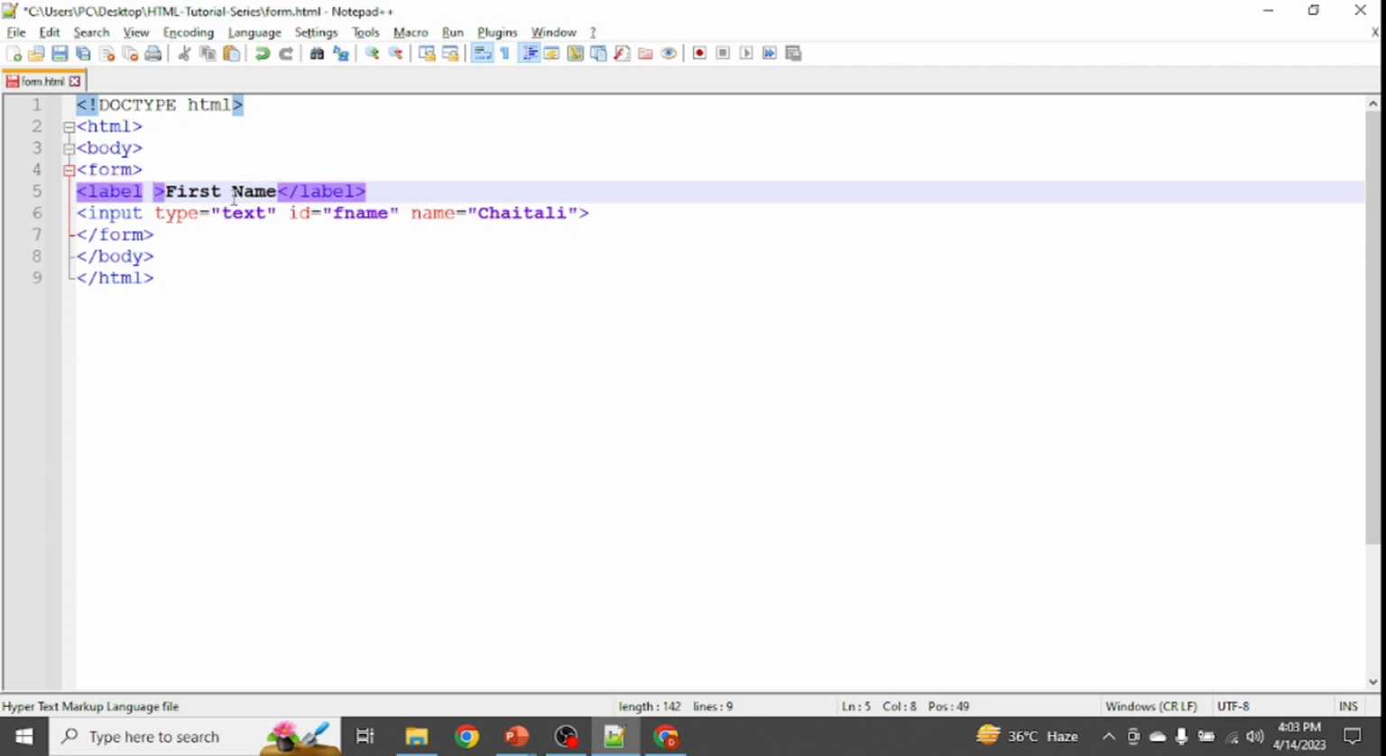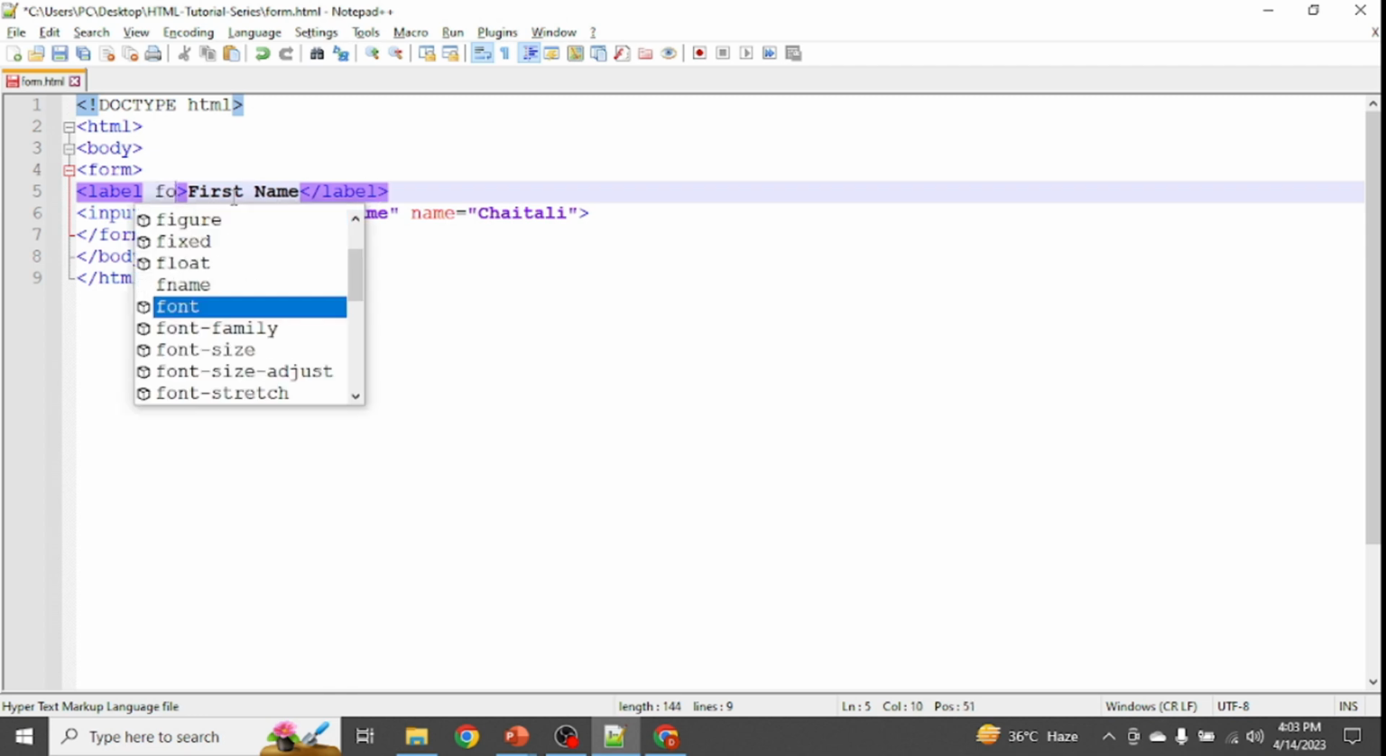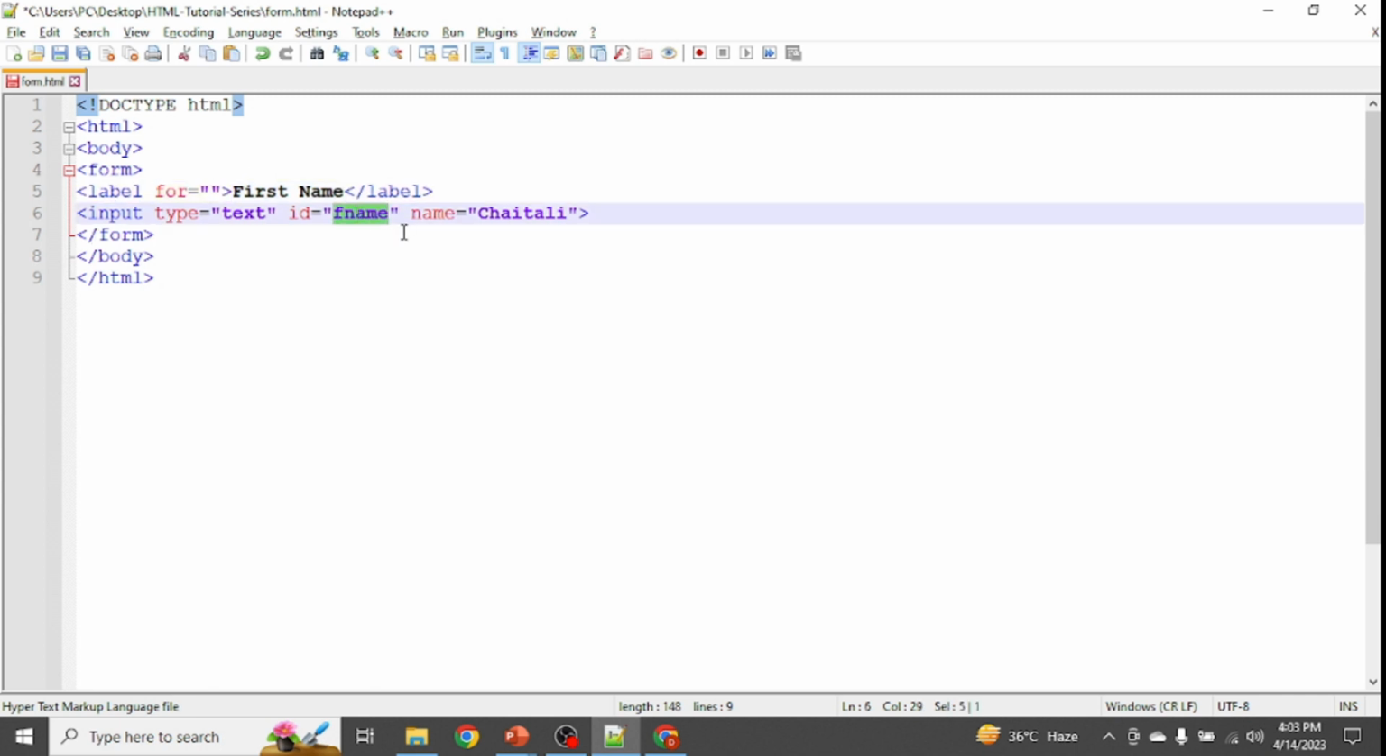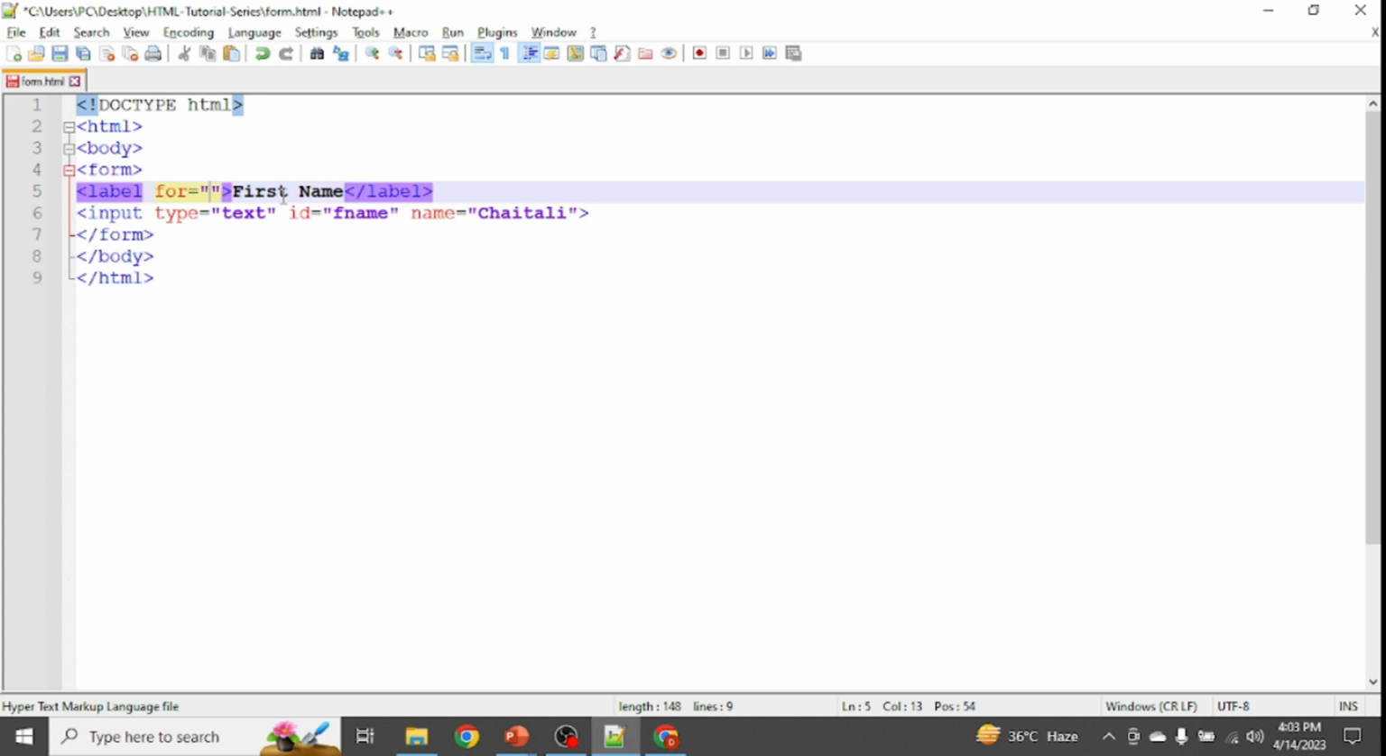This label also has an attribute called for. It is used for binding the label and the input. Whatever value we write for the for attribute will be equal to the ID attribute. So here we have fname as the ID attribute. So the for value will be the same as the ID attribute. Right, just a colon here.